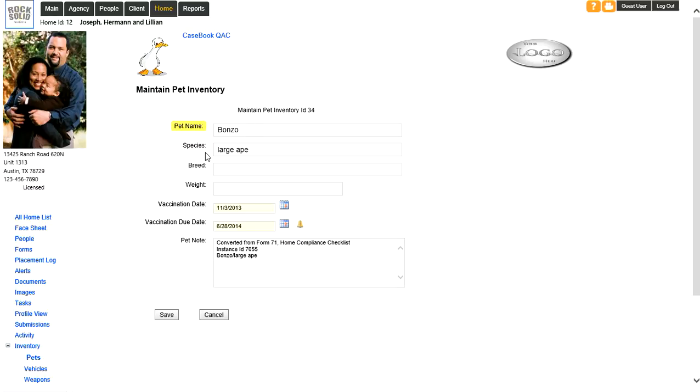You can enter name, species, breed, weight, your vaccination date, and your vaccination due date. Here is where you're going to be creating an alert field. Also in the note, we're telling you that this data was migrated from your form.